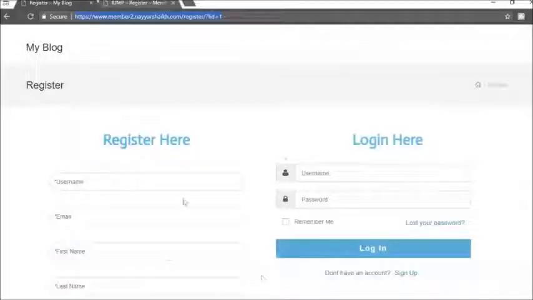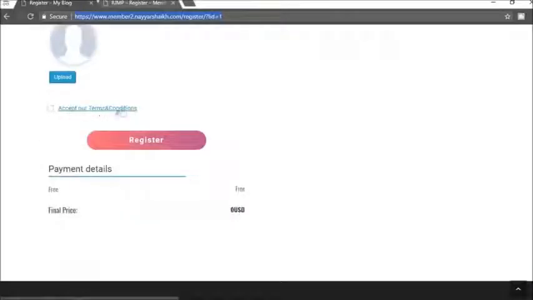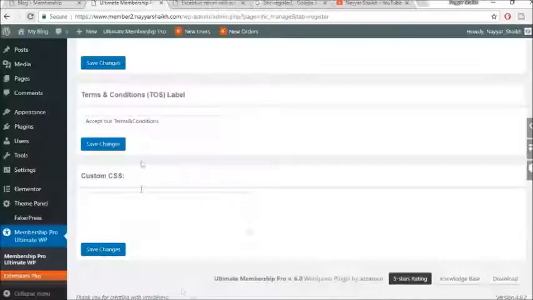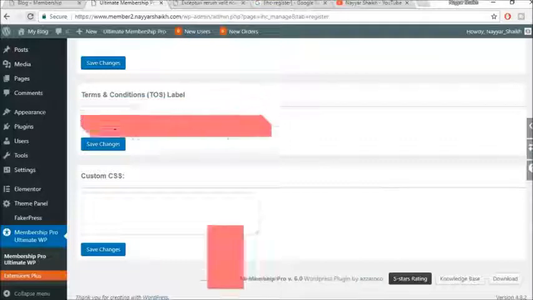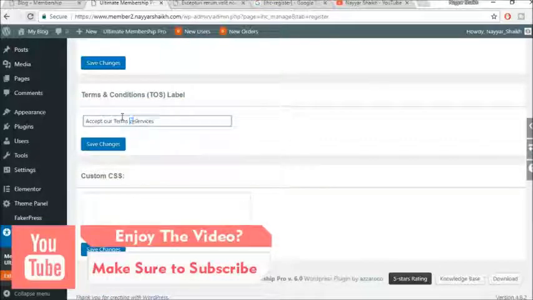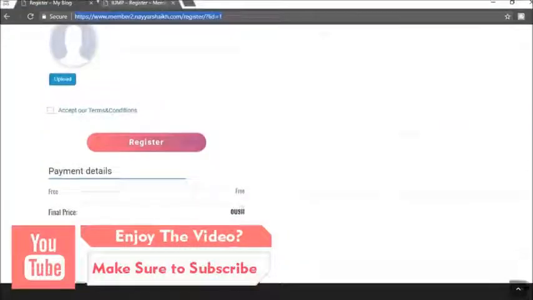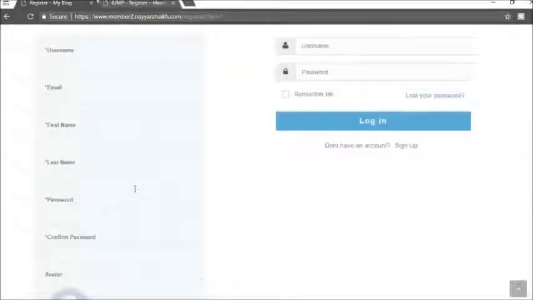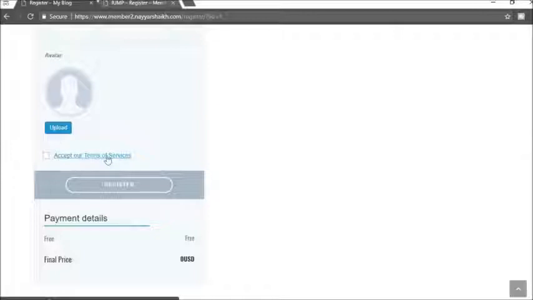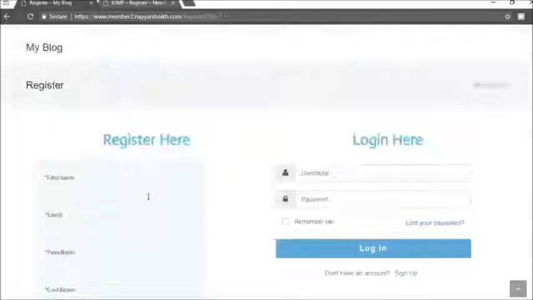For example, if you see this page here, it says accept our terms and conditions. If you want to change this, you can change the text. Instead of conditions, I want to type accept our terms of services. So you can change that text over here. Click on save changes. Now again, let's come back to this page, refresh, and everything should be fine. Okay, so you can see we have this registration form and we have accept our terms of services instead of terms and conditions. Okay, so we have successfully done this.